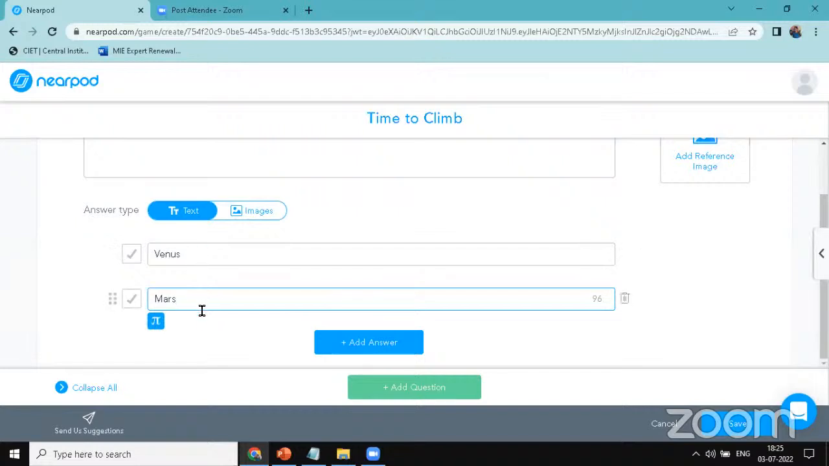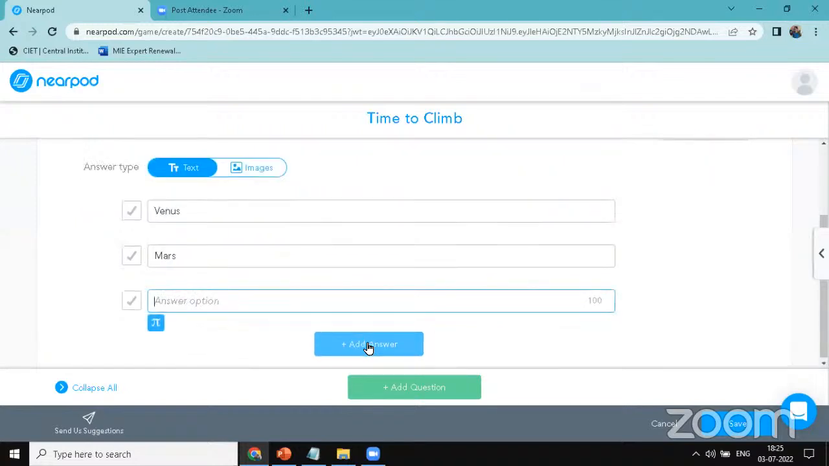If I want to add more answer boxes, what I need to do, I have to click on this add answer button. Okay, this blue color button. Once I click on this, it is giving me another box where I can type another option. Okay, so I will just write here Mercury, and one more option I want. So I will click add answer, and here I will write moon. Okay, now that I have entered all the 4 options, you can see math teachers, the pi option is visible.